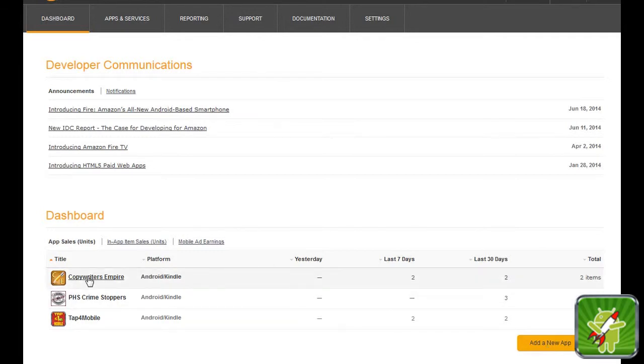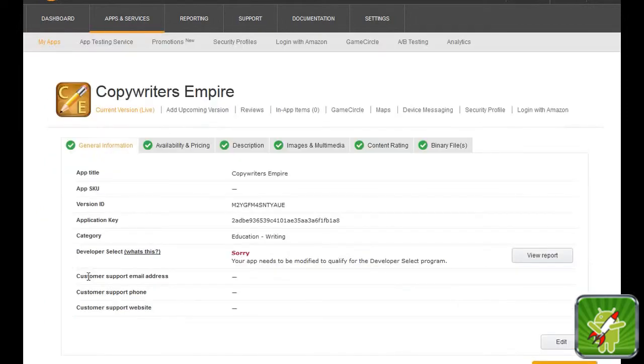This is actually an online book that I've created in my Mobi Launcher app, and it has a website, and the book is actually an online book. You'll be asked to complete information in several tabs. General information is like the app title, the category, and a few other things. Developer Select is a special program. Don't worry about that. Our apps don't qualify for that. Those have to be full-fledged apps.